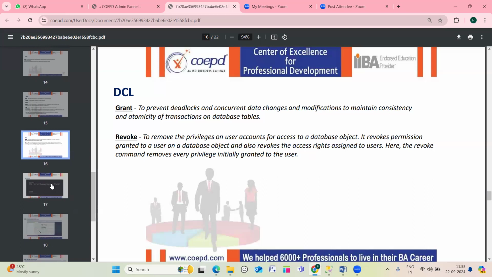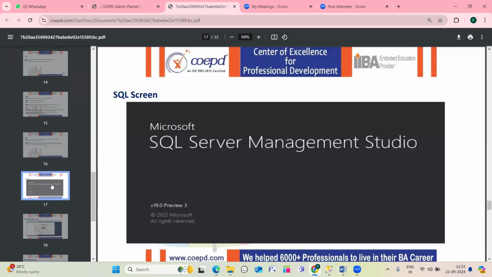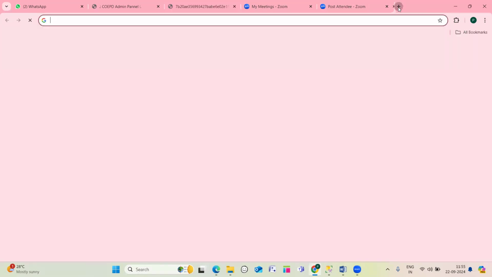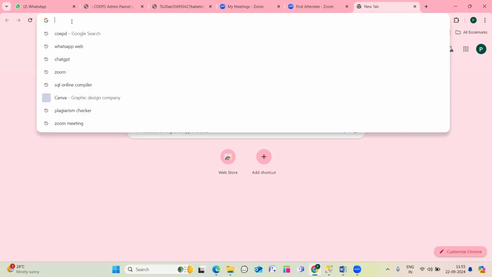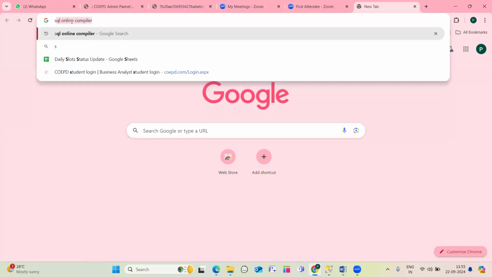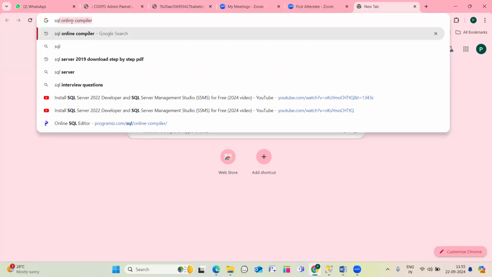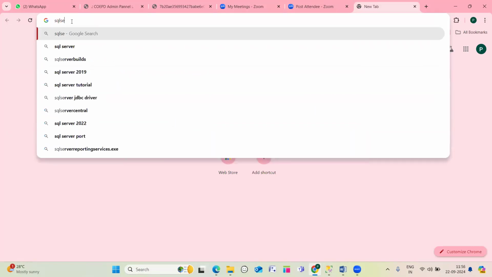So these are all the commands, guys, that I'm explaining here. The next thing is SQL Server. Now here you can see the SQL screen page. Before that I want to tell you one thing: first of all, we download SQL, right? I'll tell you one thing here. I'm opening another tab and typing SQL Server.